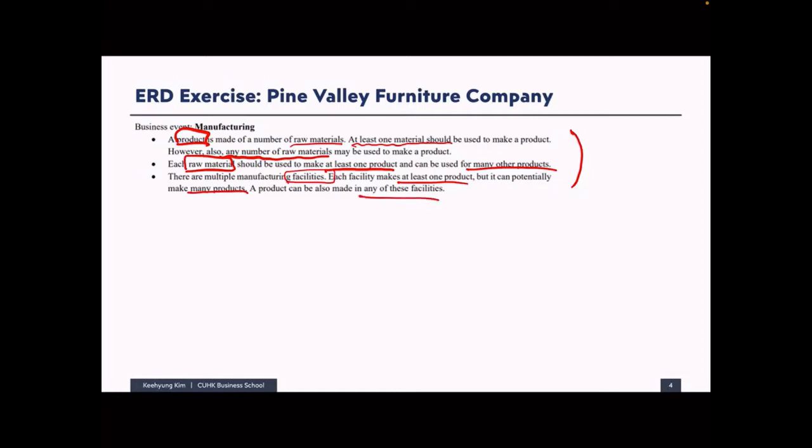Based on this, if we are trying to design the database system to keep the information related to the manufacturing process in this company, we have to design 3 entities first. The first one is a product. We want to store information about the product this company is making. So we can have a product entity with the unique ID for the product, which is a product ID. And then we can have some attributes like a name and other stuff.